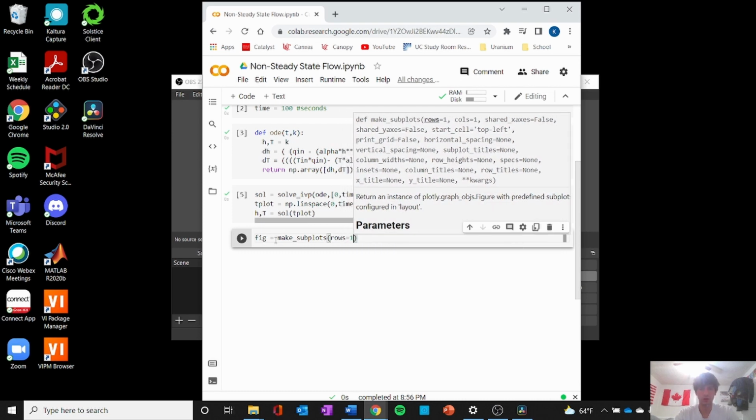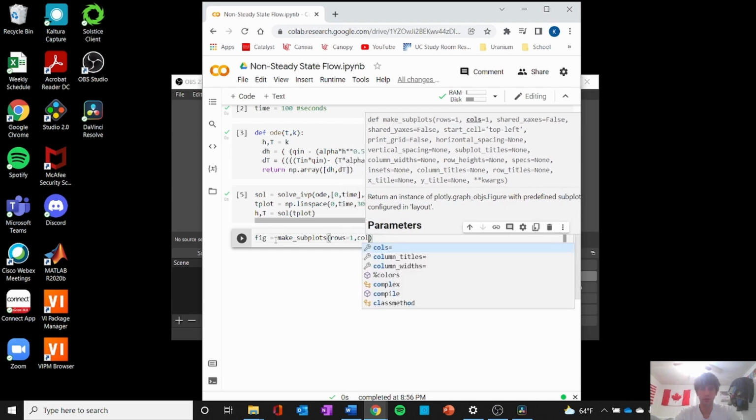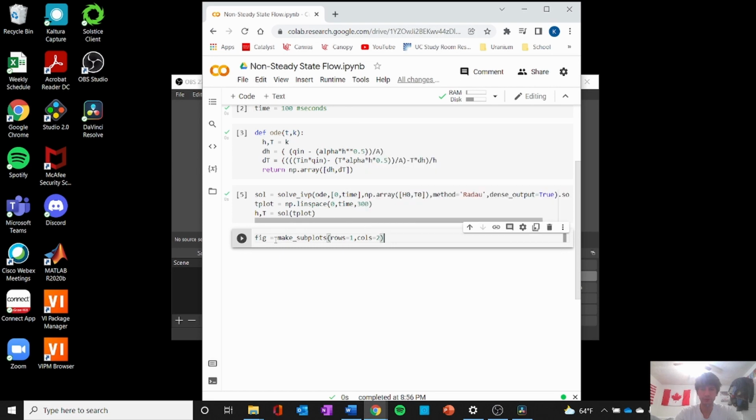Whoops. This is going to start in row 1, and column equals 2. And we're going to say fig.add_scatter. Add our scatter plot, and that's going to be our x equals our t plot from up here. And then our y is going to be equal to our height. And then row 1, column 1.